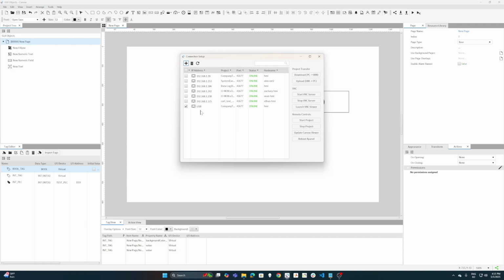Once the device is selected, click the Download PC to HMI button on the right. Confirm any pop-ups that appear, so click OK. After a brief transfer process, the project will load and begin running on the X panel.